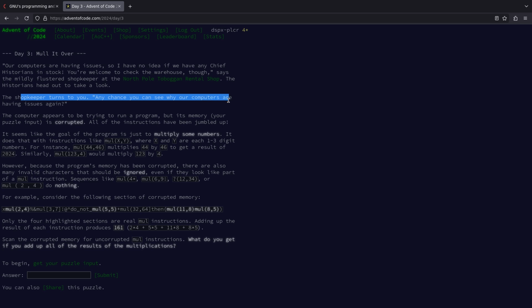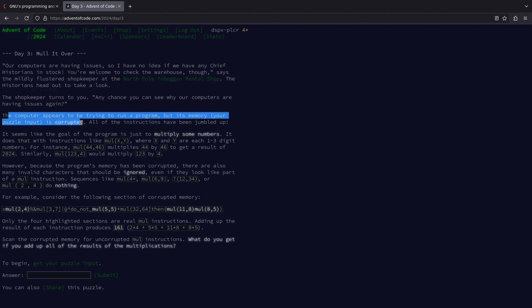Any chance you can see why our computers are having issues? Alright, let's see if we can figure it out for this elf, I presume. It's a shopkeeper, it might be an elf, who knows. Oh no, its memory is corrupted. What the hell? Who did that?